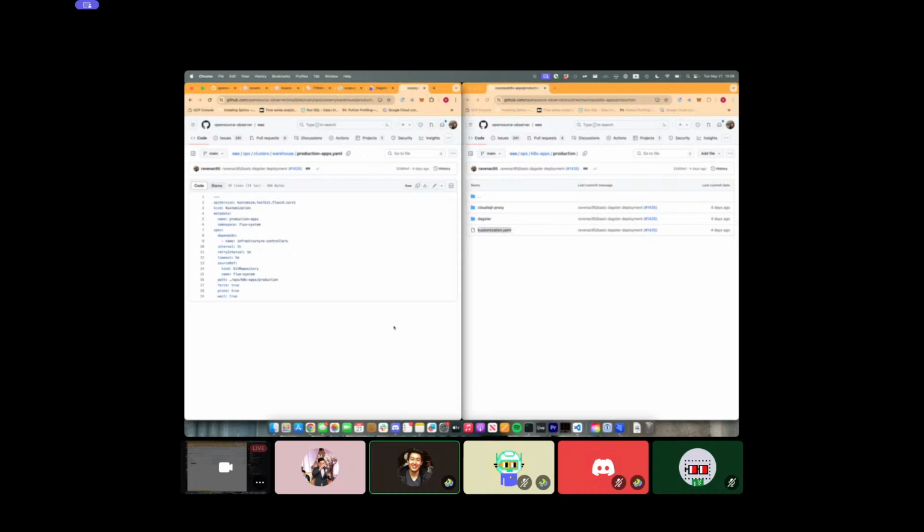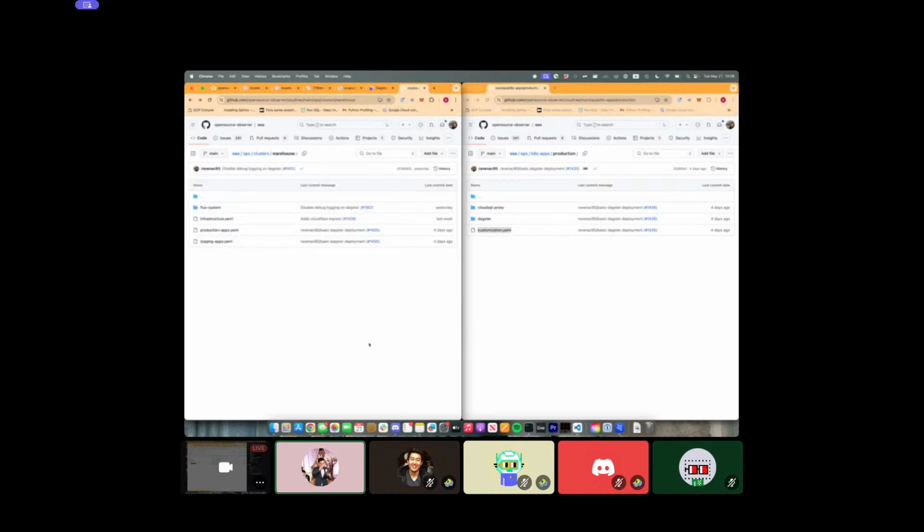But is there CI? Like, how do I know? I can't just merge things to main and then cross my fingers and hope it works, right? Yeah, so that is why I've had to change. This is one of the parts of the workflow that I'm hoping to figure out a better way to deal with.